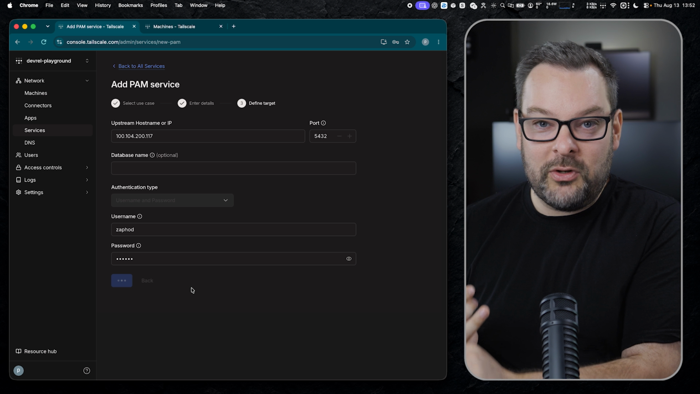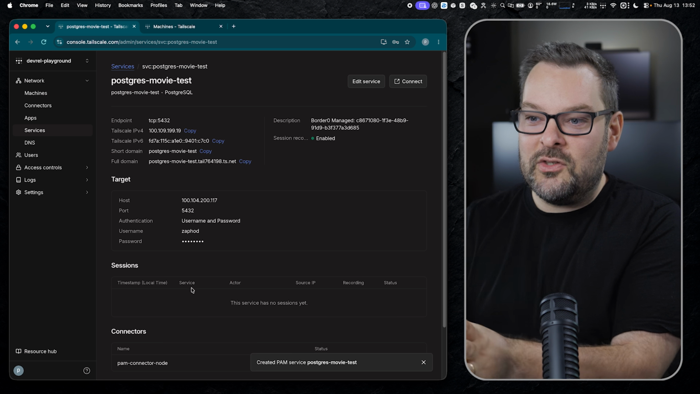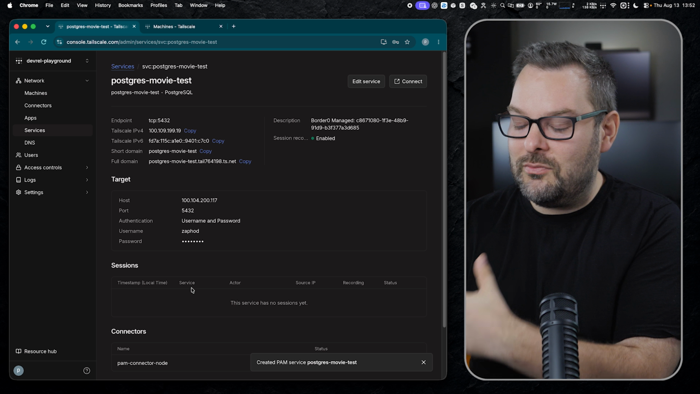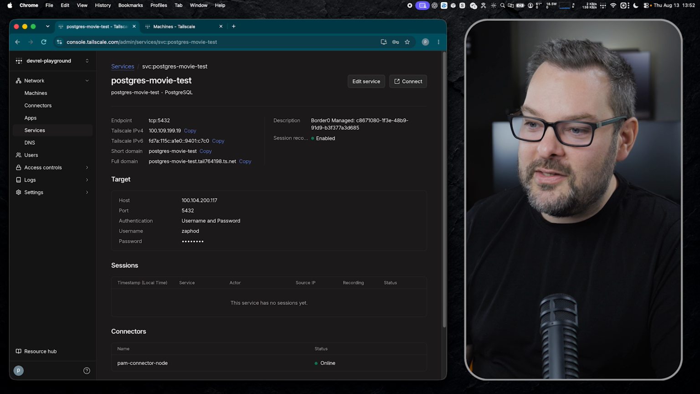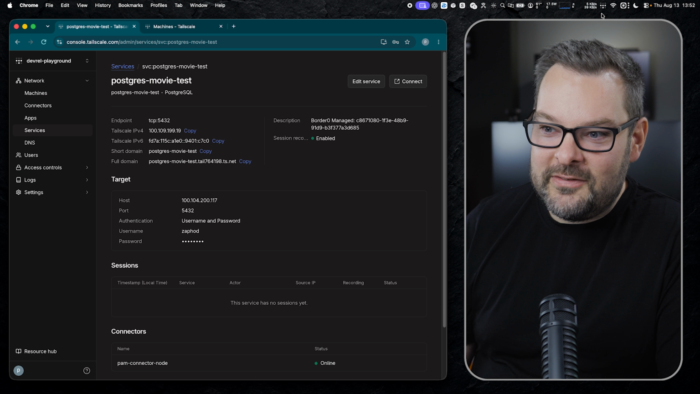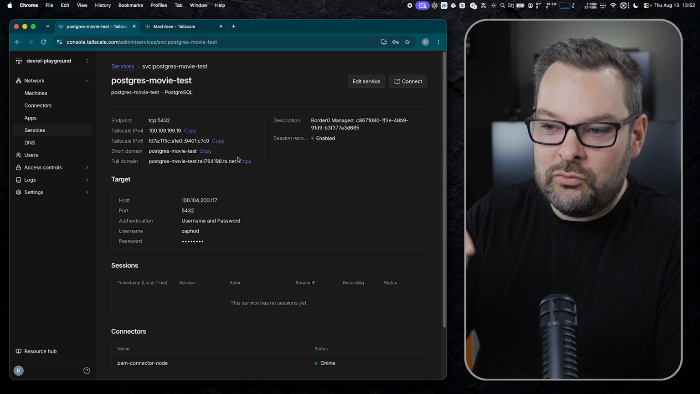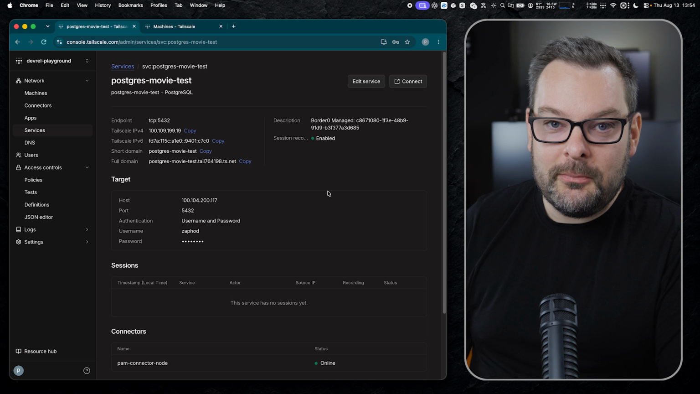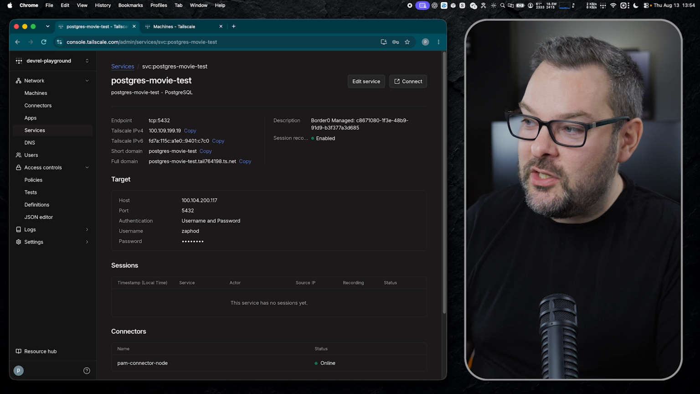Once I click save, a couple of things are going to happen behind the scenes. We're going to create what's called a Tailscale service, and then do a bunch of stuff on the back end in terms of populating net maps and publishing a bunch of routes inside of your tailnet. But the way that you'll access this database now isn't by going directly to the node on your tailnet. You'll now use this full domain right here. But the easiest way to connect to the service is to use your local client.